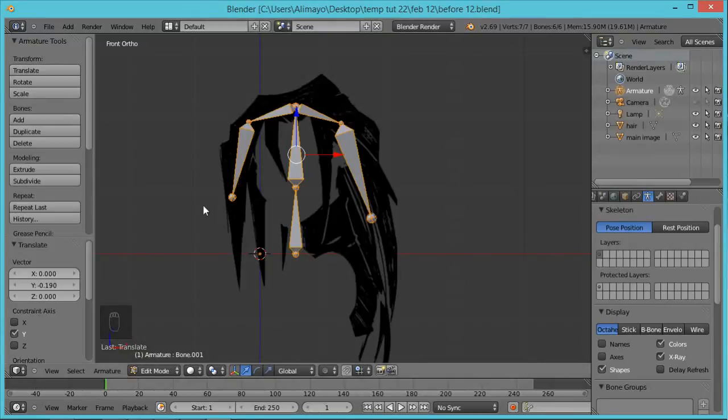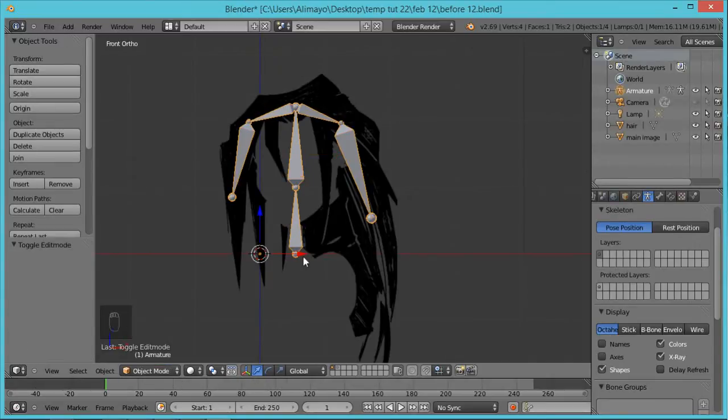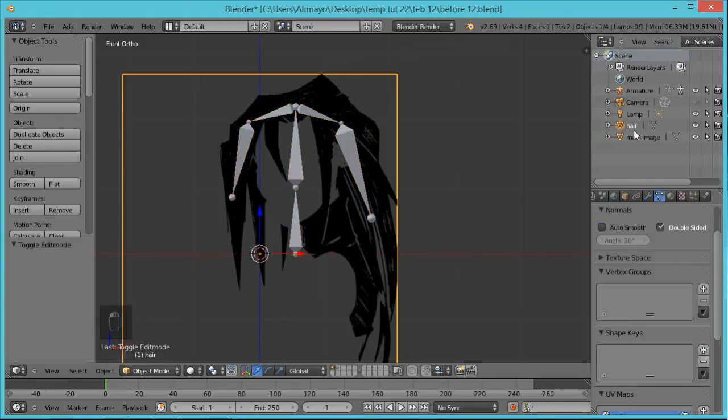Okay, now what we need to do is go back into object mode and select the hair. We can do that through the tab button, or we can select right here, select object. If you look over here, you can see that we still are selected on armature. For now, I'm just going to select right here, and you can see we're selected on the hair. So we're in the object mode.